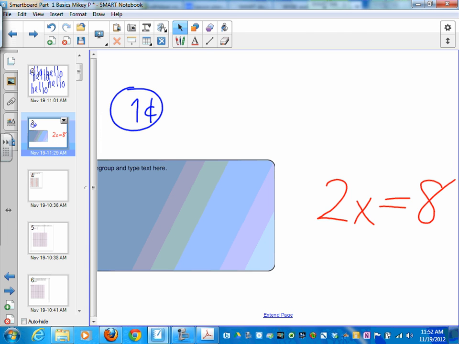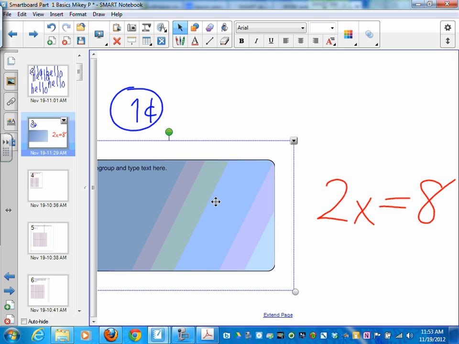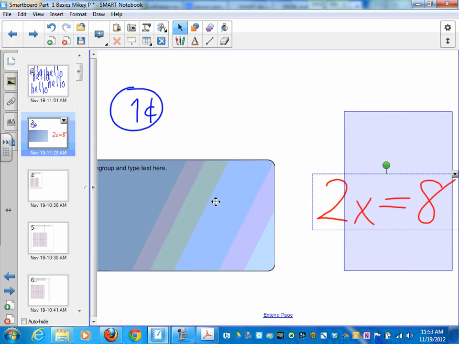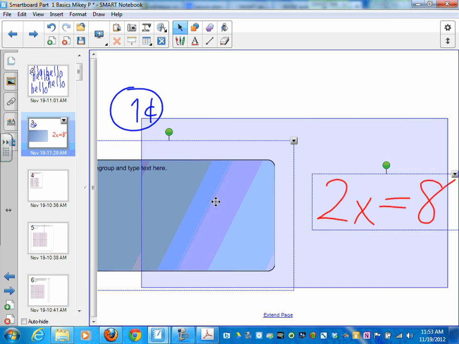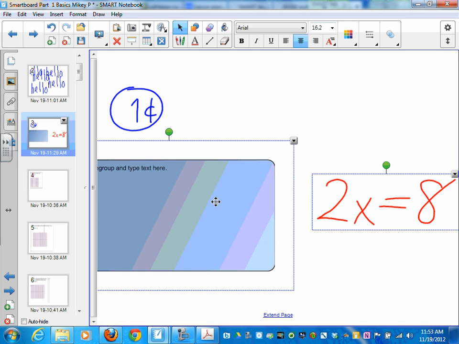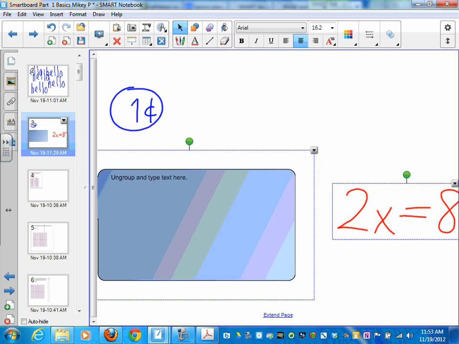What it allows me to do is, if I select more than one object, I click on one part and then create an imaginary box over it. And notice how it allows me to connect them somehow. And now I have the ability to control both when I move them.